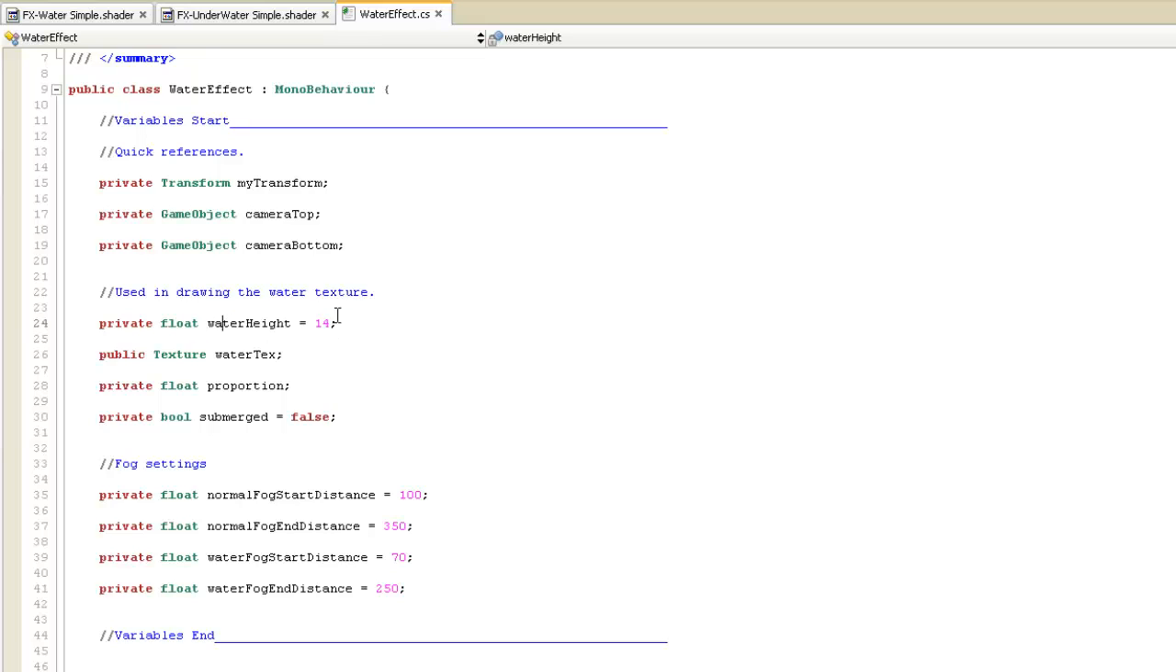So we have a water height. Our water system, of course, is based on a universal water height. I'm not using any colliders or anything fancy like that. I've kept it really simple. This is about as simple as you can get. Just having a simple water height to determine when the player is entering water.